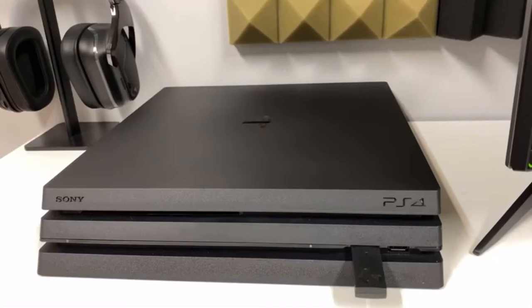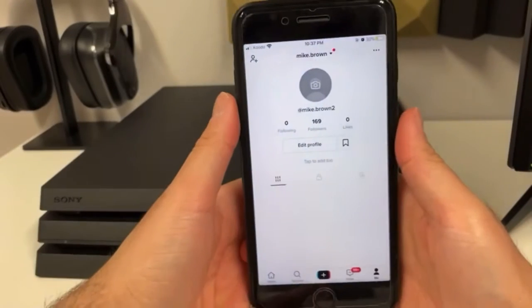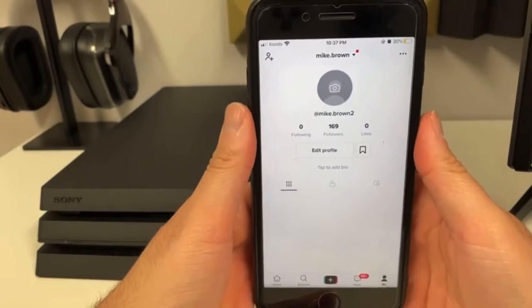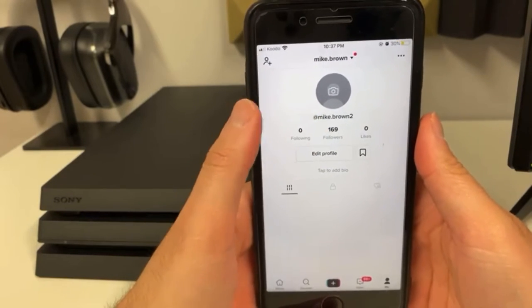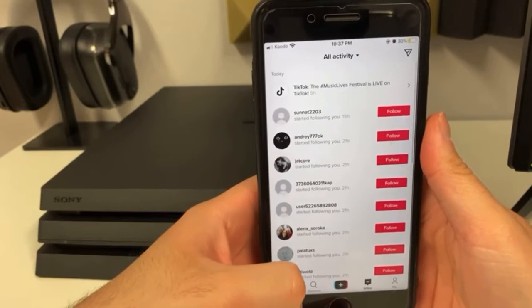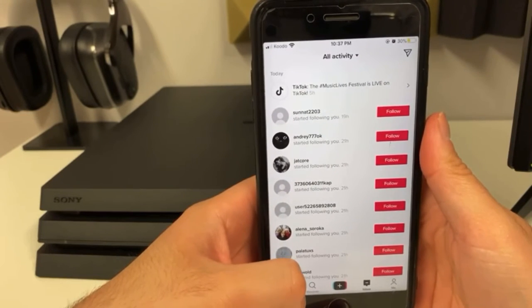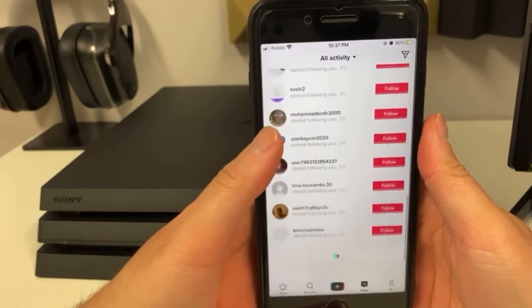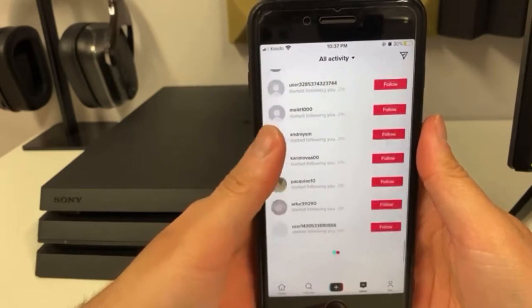What's up guys? I just got back home from work and I made sure to check my second iPhone, and I opened it up, and as you can see, I now have 169 followers. I had 50 followers yesterday, and as you can see, the followers came about 19-ish hours ago.